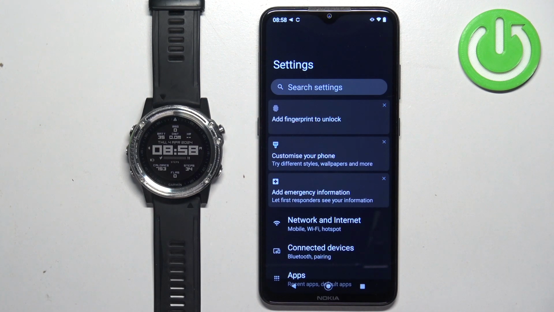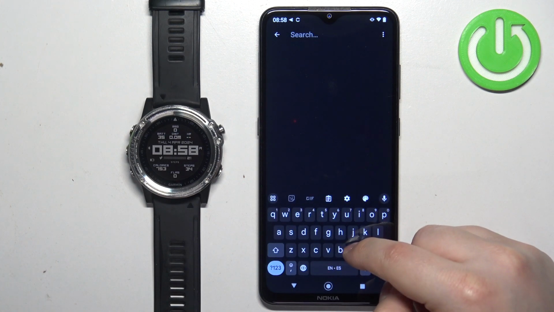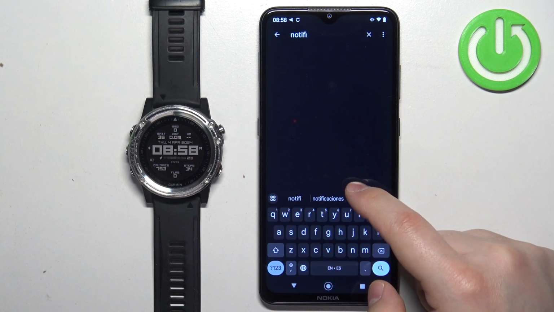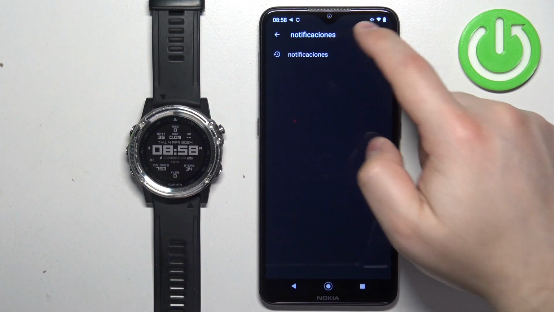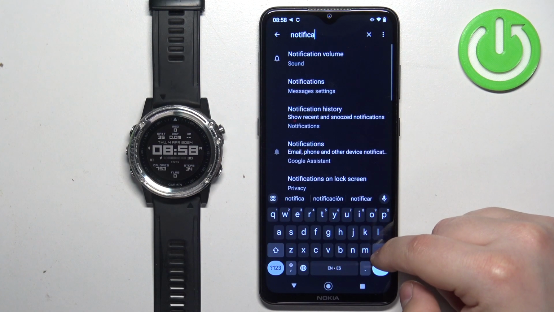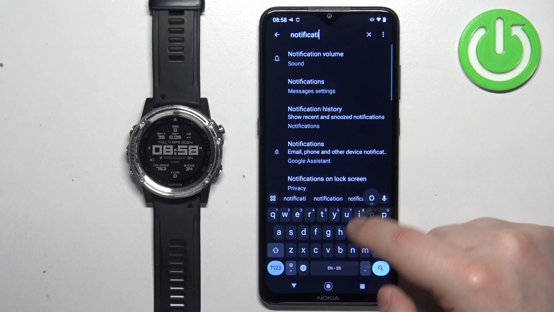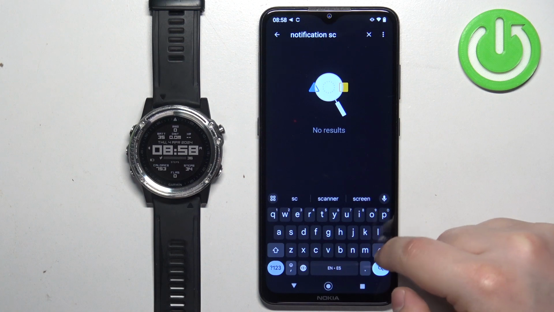And what we need to do is to allow the notification access for the Garmin Connect application. And to do it, you can tap on search if you want to and type in notification access.